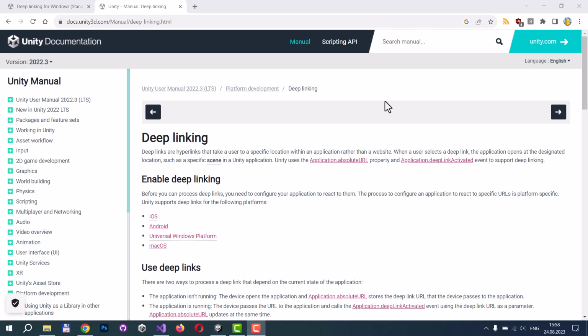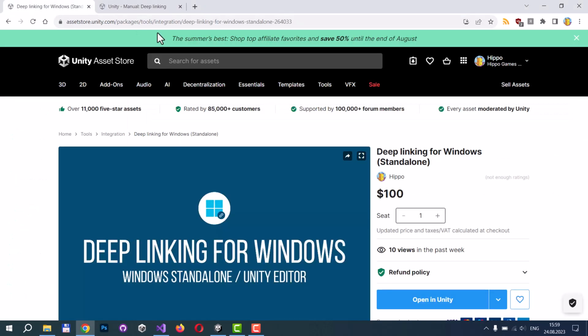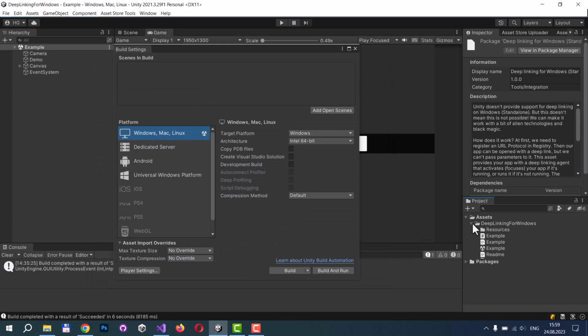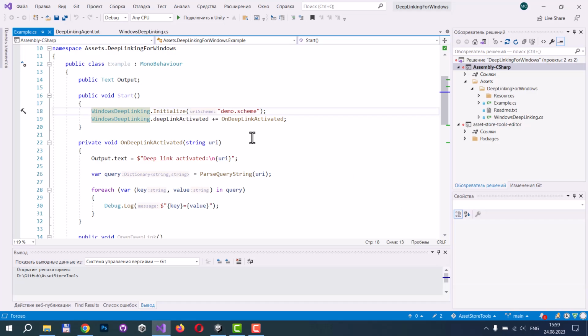I've made my own plugin available on the Asset Store. You can find it by the name Deep Linking for Windows. Click Open in Unity and get it with Package Manager and then import it to your project. When it is imported, you can refer to the example scene and example script.